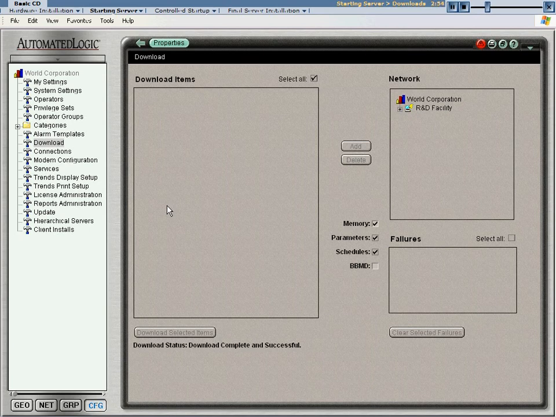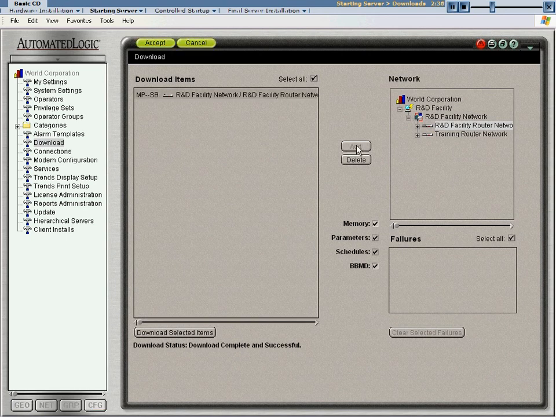From the system tree on the right side of the page, expand the tree to locate the router that you are currently connected to. Select it. Make sure that at least memory and BBMD is checked. And then select the Add button to add that router to the download items list.